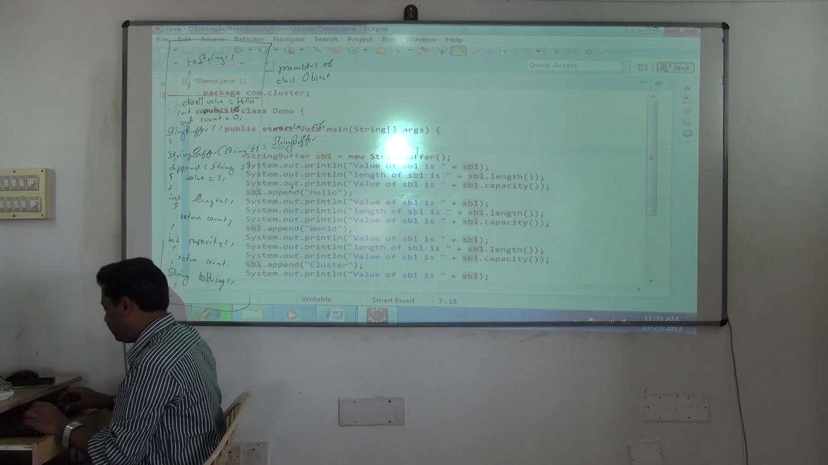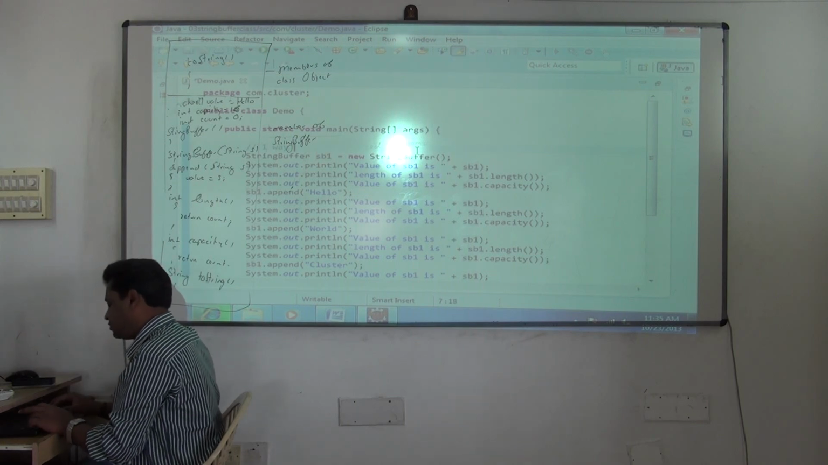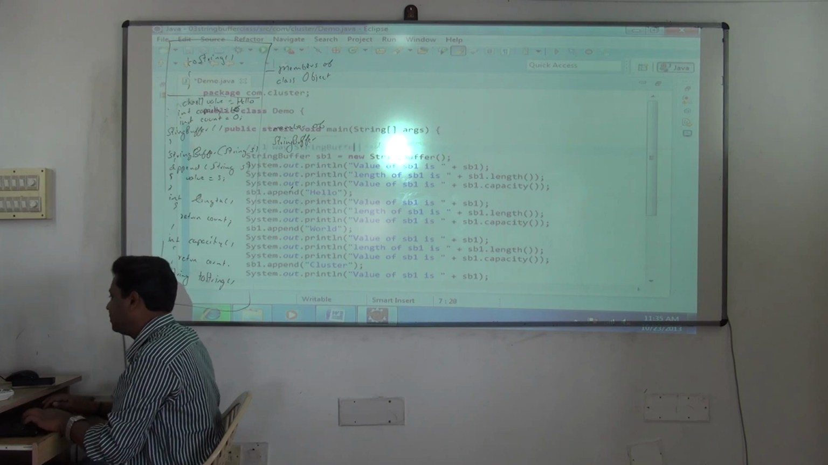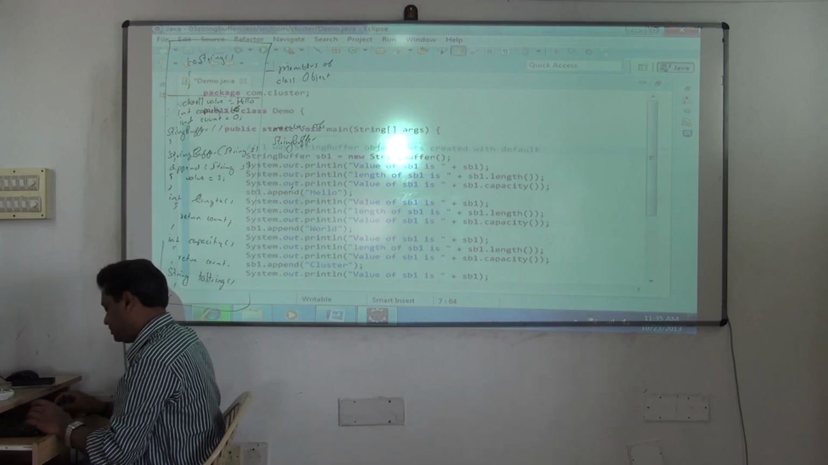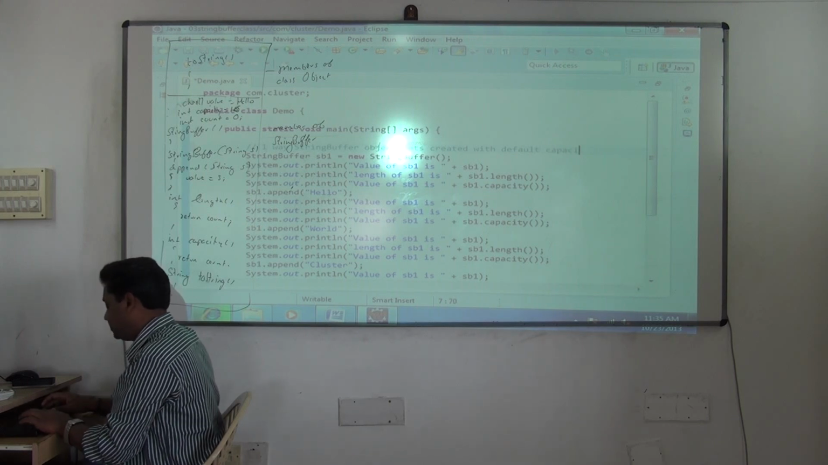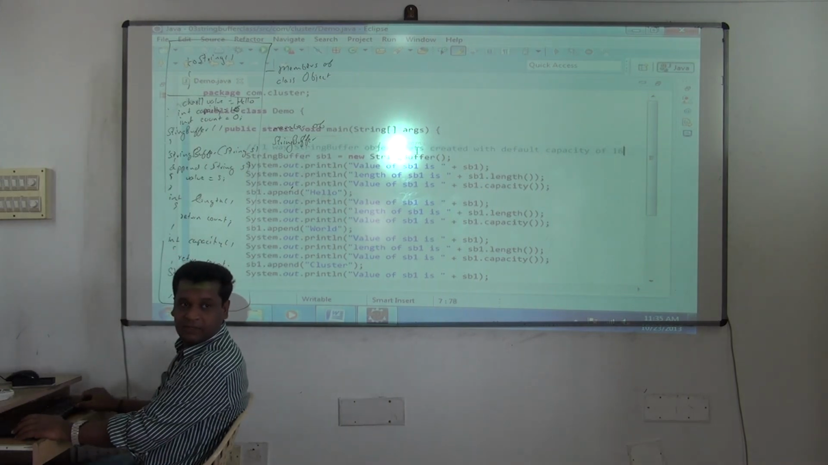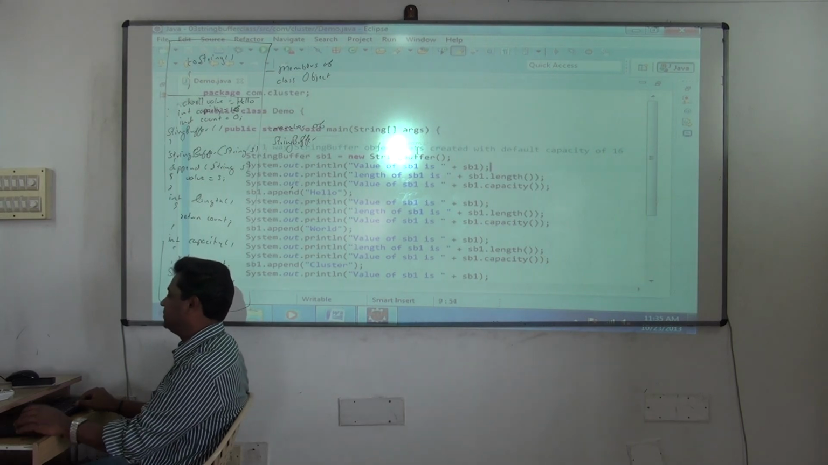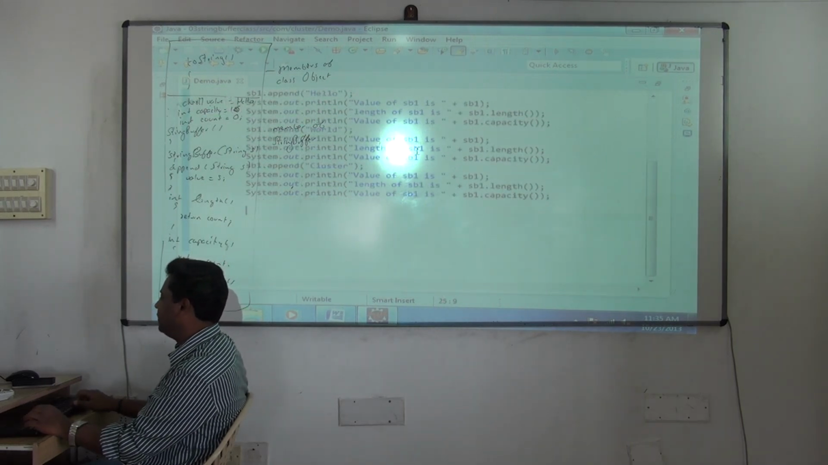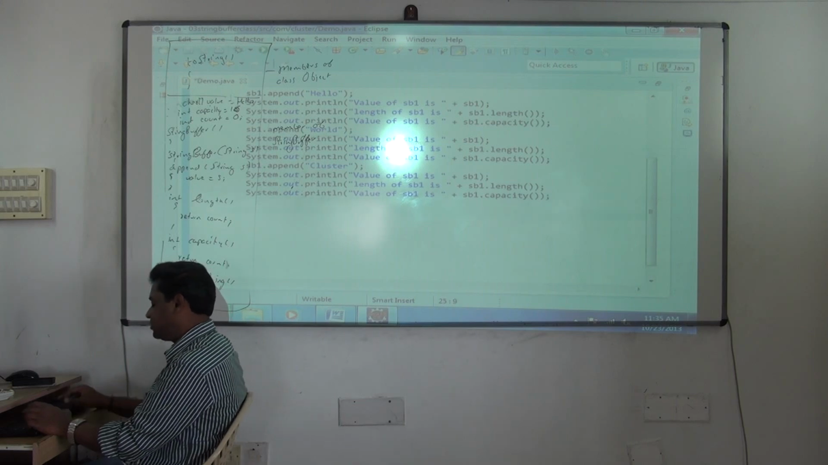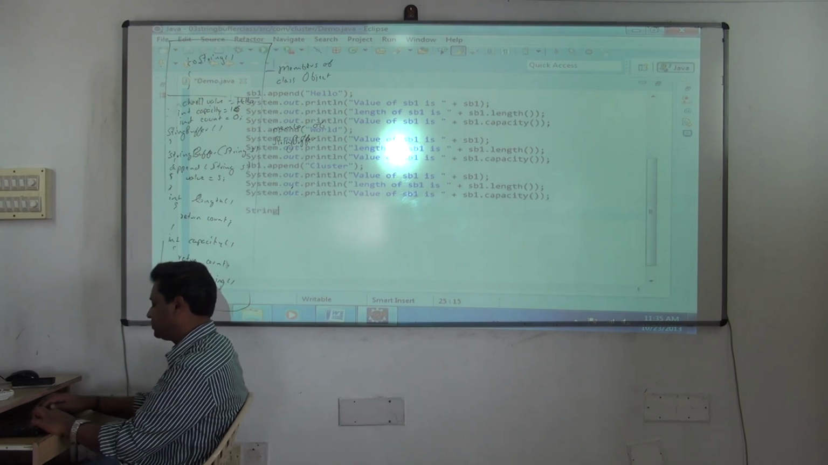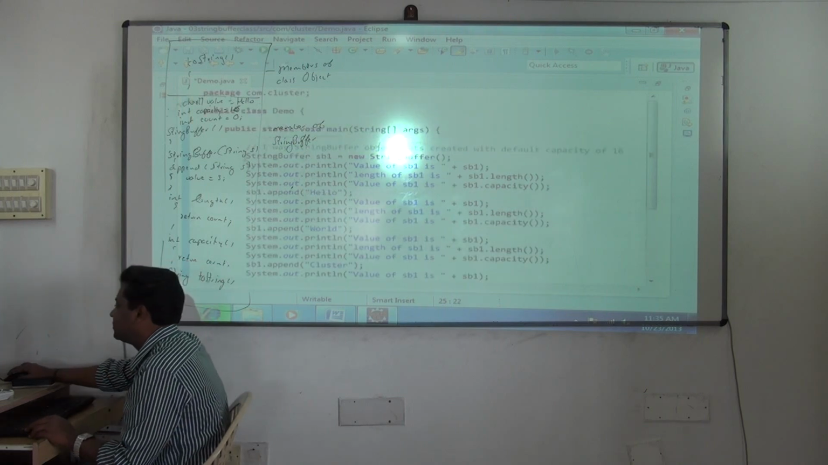Okay. So next, here what happens? The StringBuffer object gets created with a default capacity of 16. Understood? Now let's see one more. We completed this. Next, I'll create a StringBuffer like this now. StringBuffer. I'll comment all this.